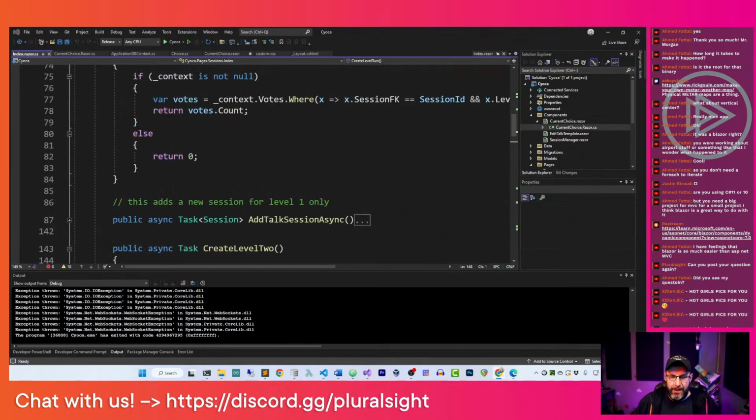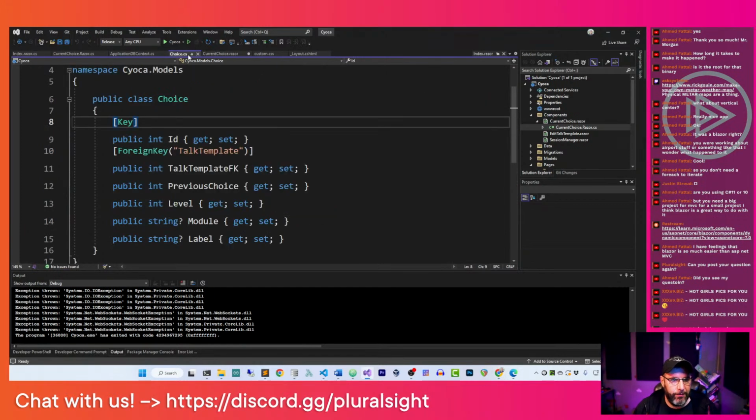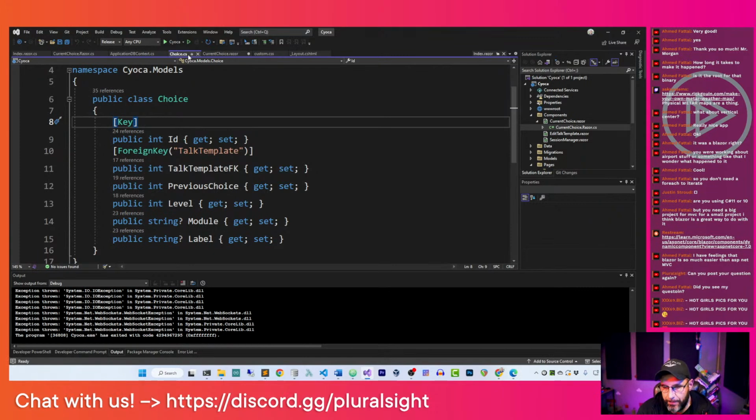But yeah, I hope this has helped everyone with creating Blazor components, using them, putting in parameters, doing dynamic ones. We can do more of it. If people are interested, I can do another one of these.